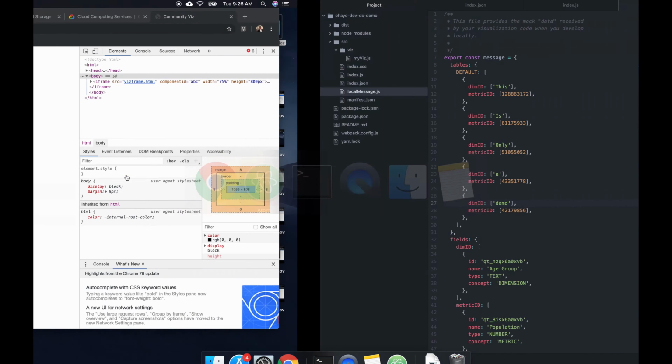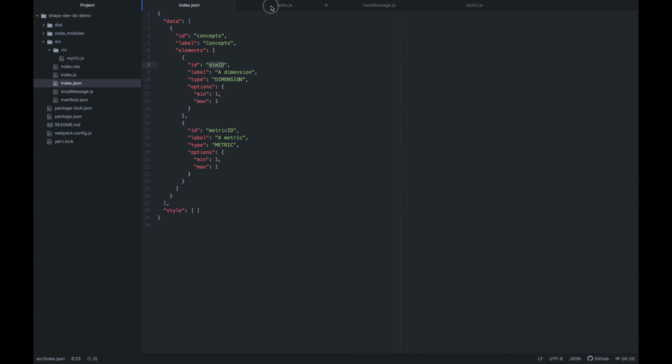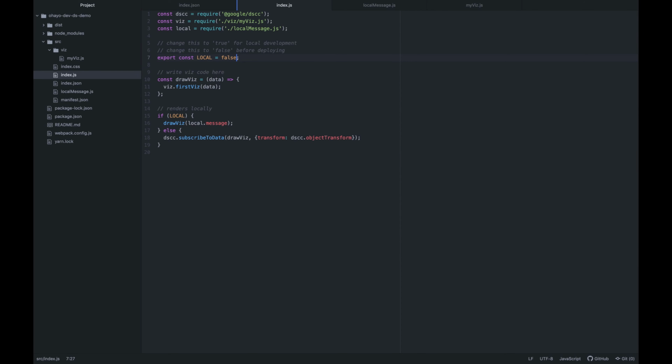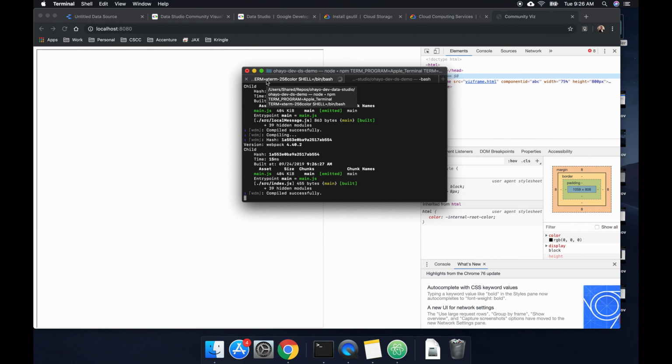All right. Now the next thing we're going to want to do is actually change this so we can view it in Google Data Studio. So we're going to change local to false, so that way it will do the DSCC subscribe to data. You'll notice that the local instance is no longer there. Now we're going to want to build and deploy to dev, our dev bucket. So this will push all of this code into our cloud storage, so that way Google Data Studio can read from it.